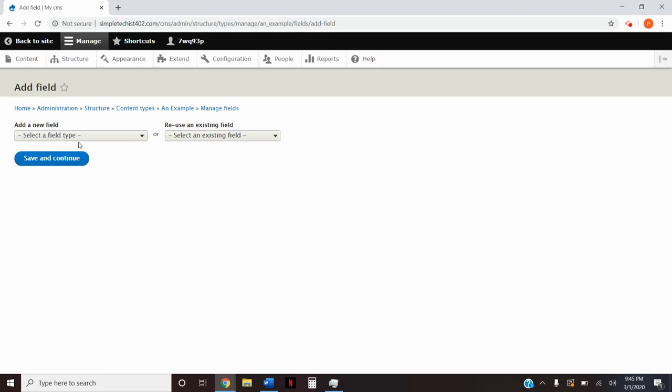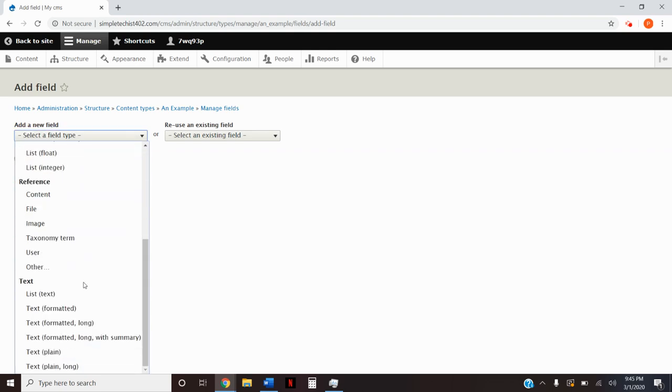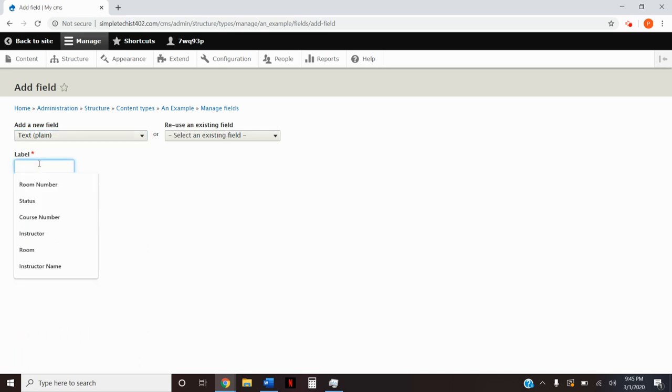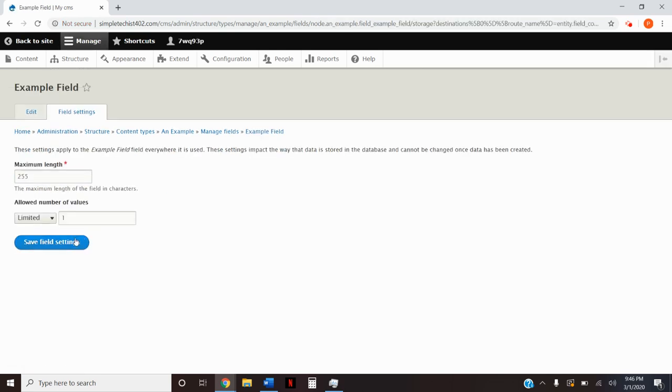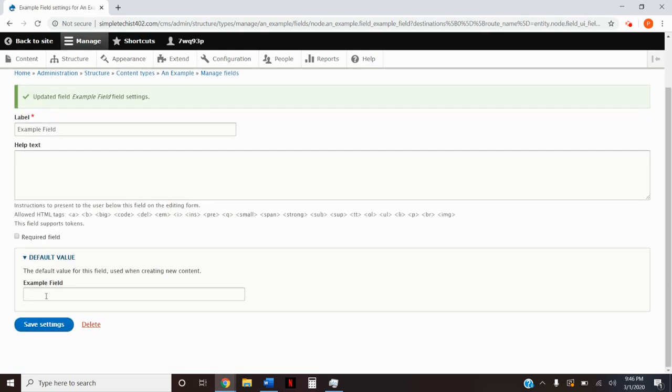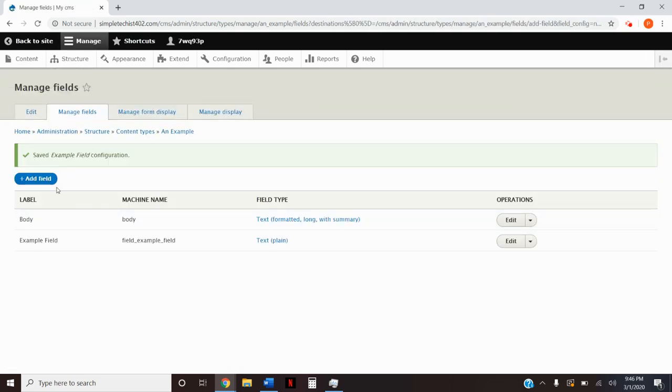And then we'll go through and add the fields to this. For the most part, what we can do is we'll just add most of this as plain text, and we'll just call this example field. Okay, continue, and then it gives you a bunch of different settings you can put in. This basically just gives you so many options in terms of connecting content and things like that.